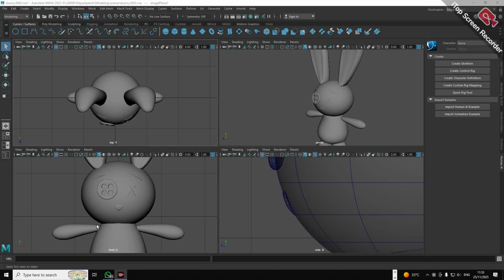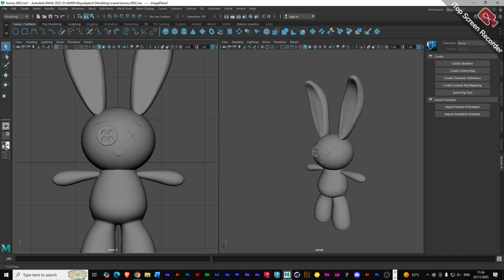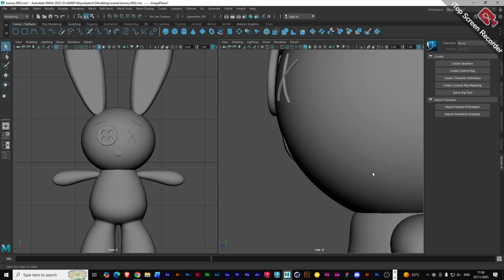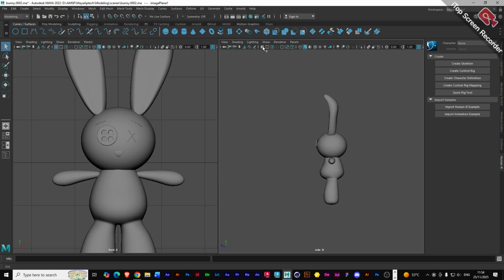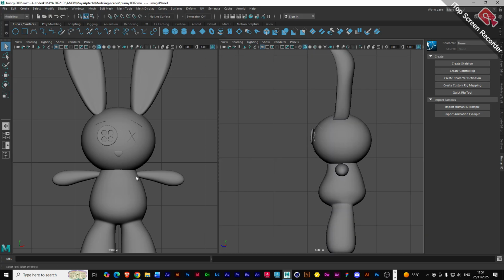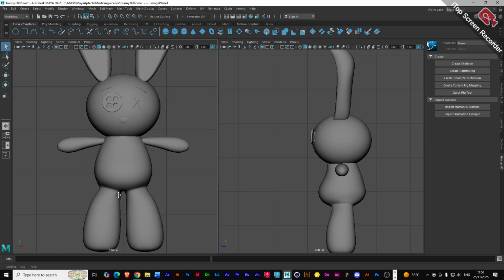I'm going to use front view and side view. That's usually the best ones to start with. I'm going into a two-way view that will give me front, and I'll turn this one to side. Always important to do stuff like that. So front view, side view.